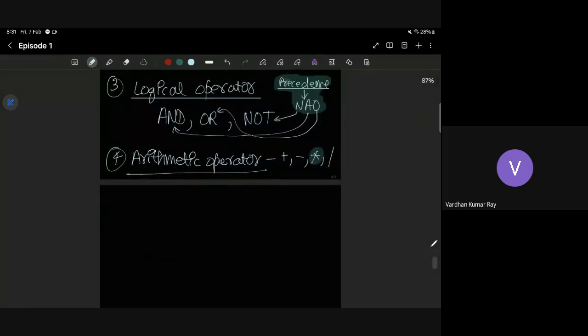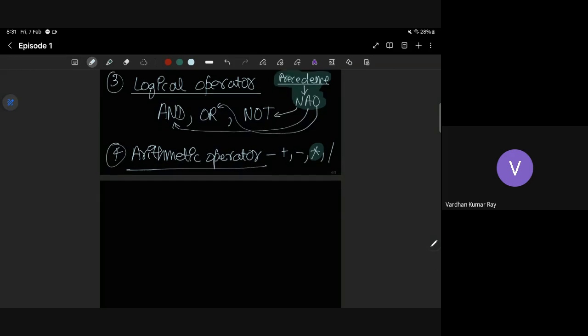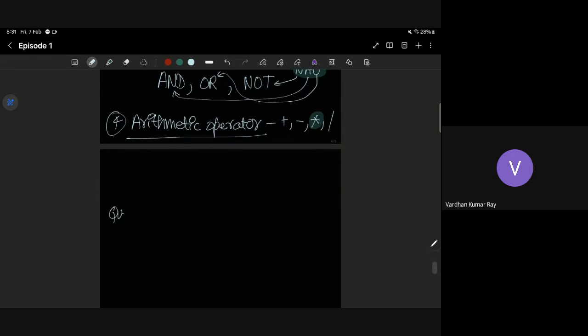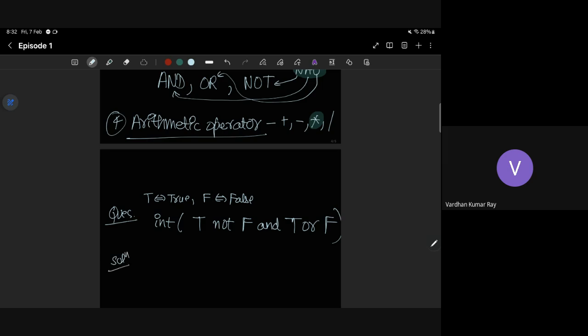Okay, let me ask a very small question, then we'll come back to the arithmetic operators. T means true, by the way. T is equivalent to true, and F is equivalent to false, for now. What is int of T, not F and T or F? Can you tell me? I also don't know, I just made it up at this point, so I also have to solve it.